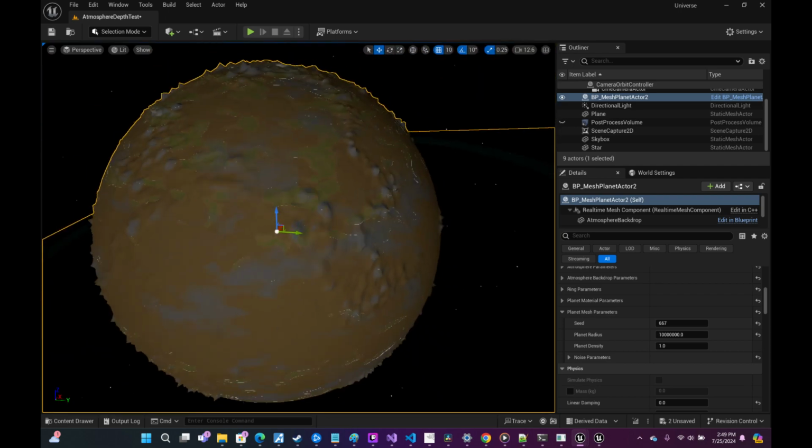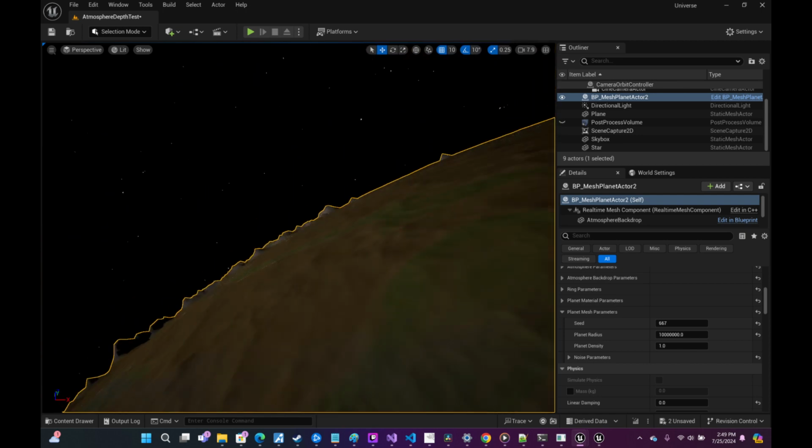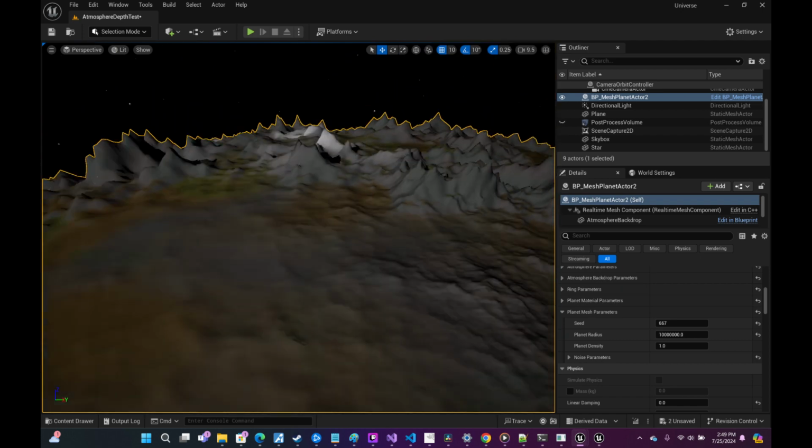Okay, this is a little bit more like it, I think. Now we have a nice variance of like some low-lying hills and mountainous regions.